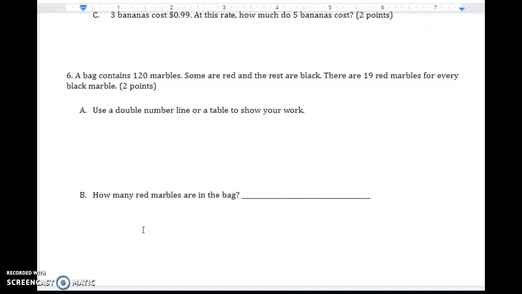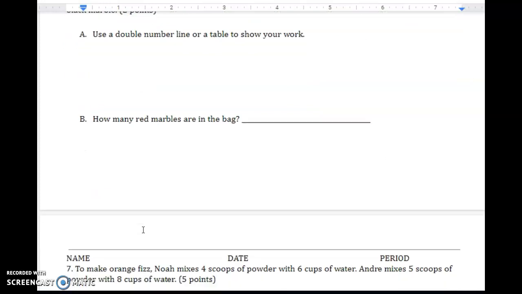Question 6. A bag contains 120 marbles. Some are red and the rest are black. There are 19 red marbles for every black marble. A. Use a double number line or a table to show your work. B. How many red marbles are in the bag?